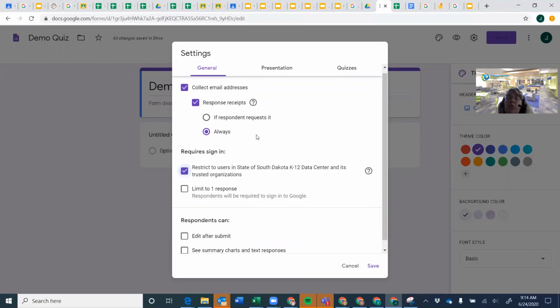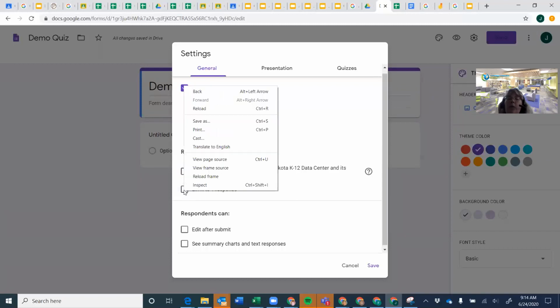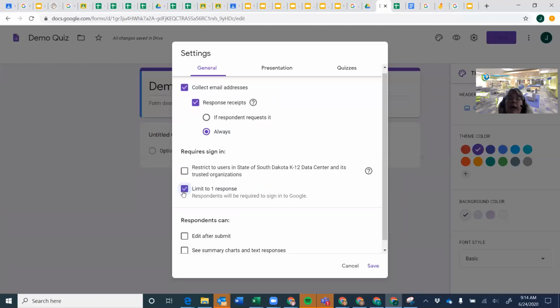And in the school setting, if you're doing this through Google Classroom, they will need to be signed in anyways. But if you're sending this to people, like if you're going to send this quiz to your parents, you're going to want to make sure this is not checked. This limiting to one response will prevent students from going back and filling out multiple times. You'll notice here that if you do that, they'll be required to sign into Google too.